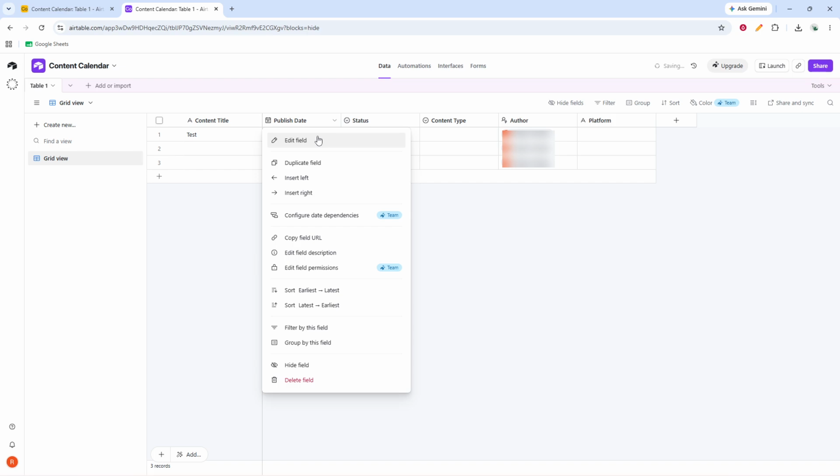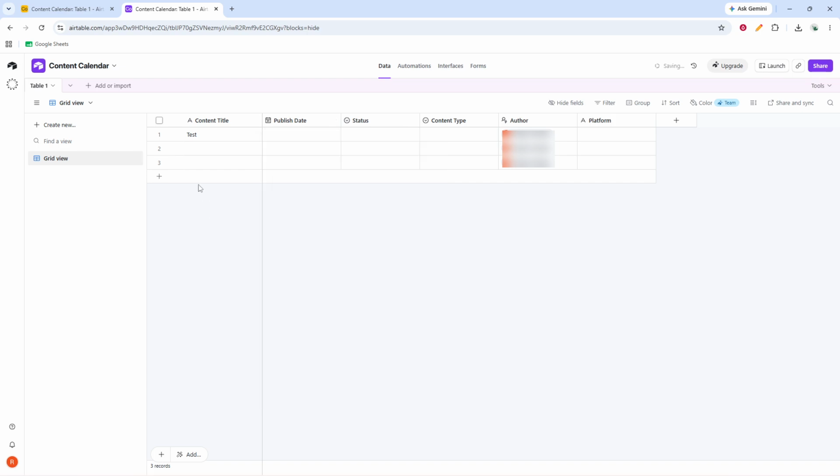After the fields are in place, begin entering your content. Add one record for each piece of content you plan to publish. For every record, fill in the related information across the fields you created. That means adding the title, selecting the publish date, choosing the current status, noting the content type, assigning the author, and specifying the platform. As you continue, each row becomes one schedule item in your calendar with the details attached directly to it.